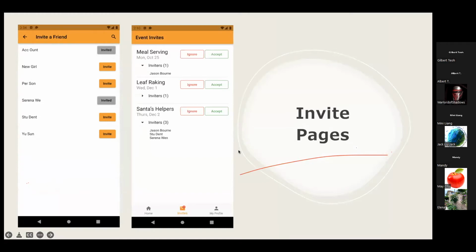These are the invite pages. So say you do want to invite your friend, but they can't immediately go and sign up, maybe they're not on their phone right now. You want to make sure they know to sign up for it. You can invite them with the invite friend, and a little notification will show up on their bottom invite page, and they can choose to ignore or accept it. And they can also say they've been invited by multiple people. They can view who invited them.